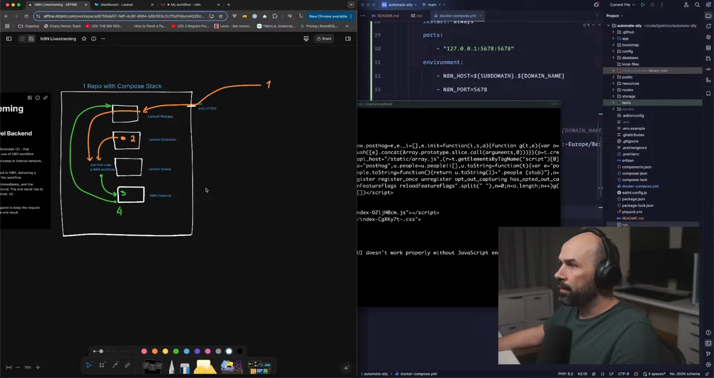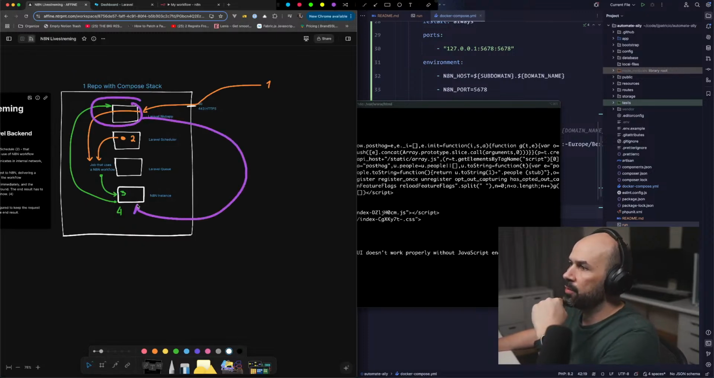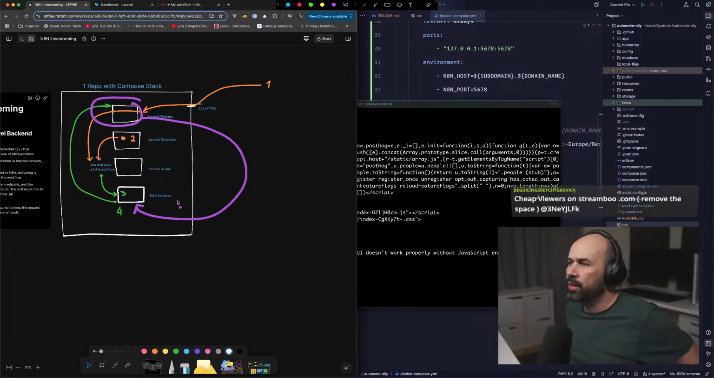We are already making a request from the Laravel Sail container into the N8N instance.